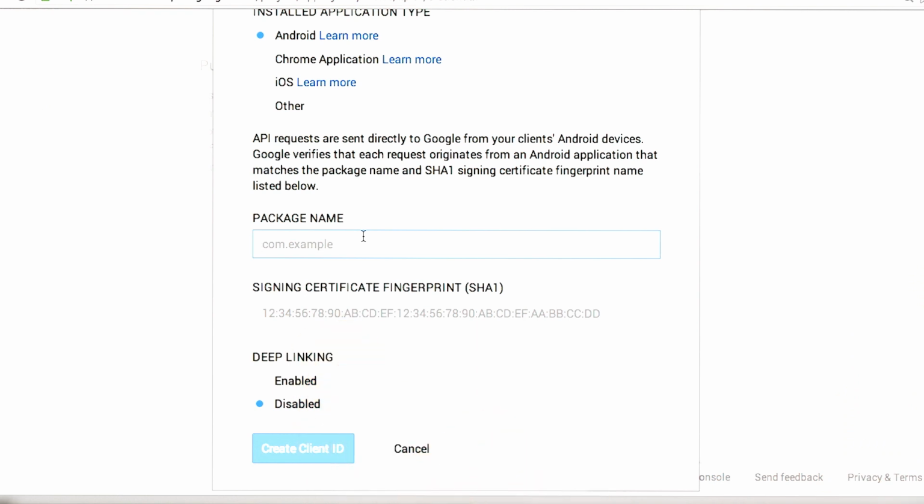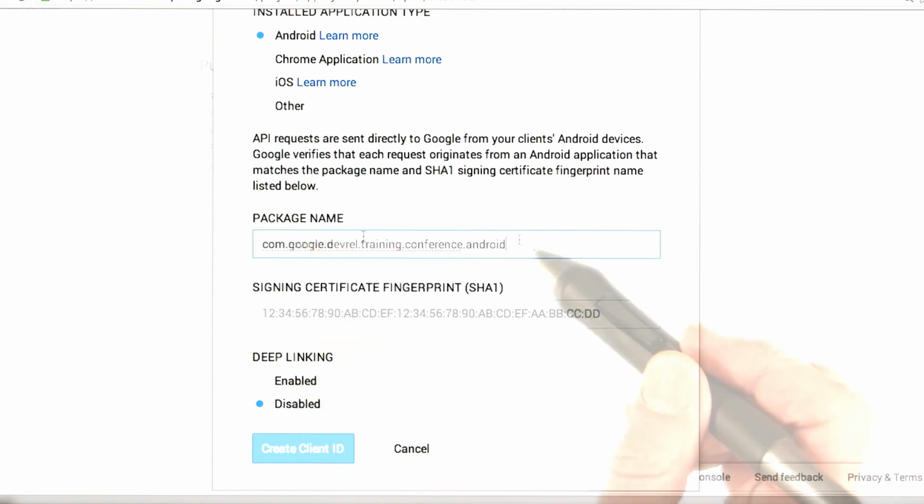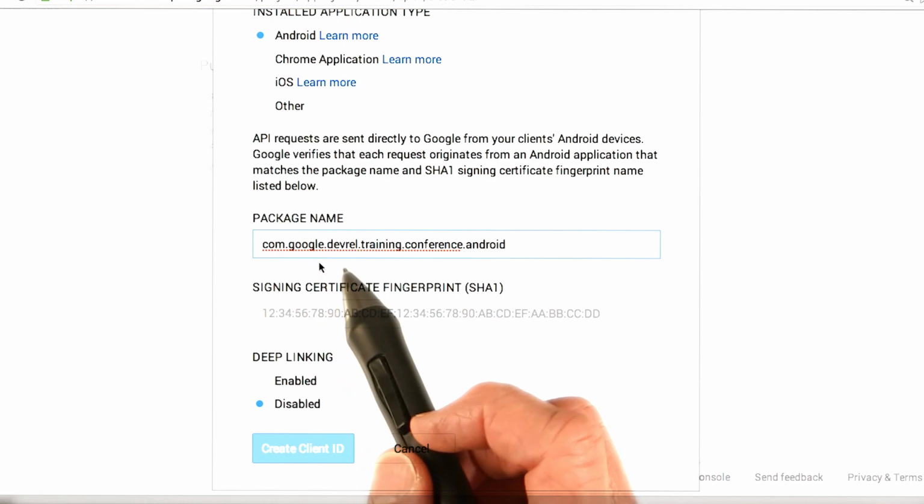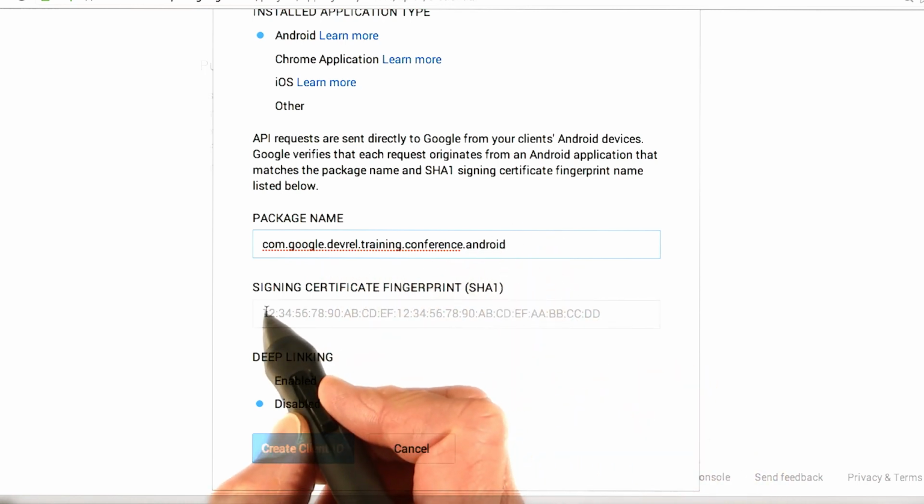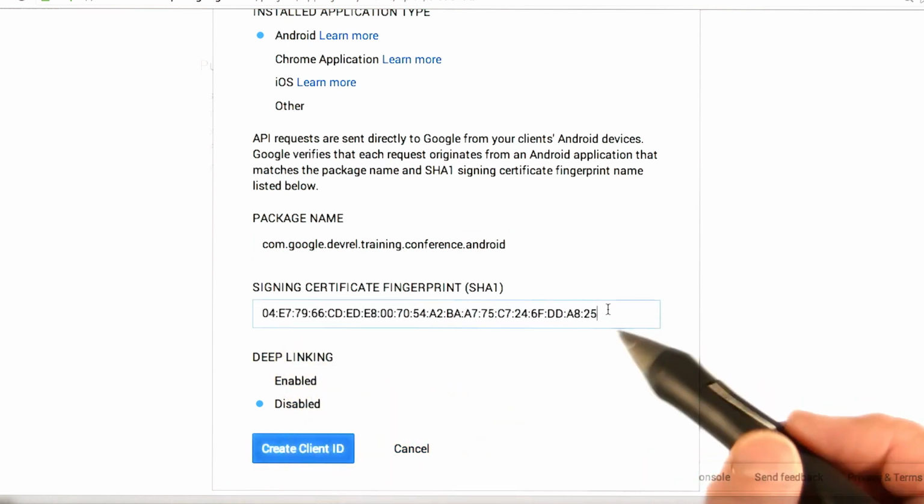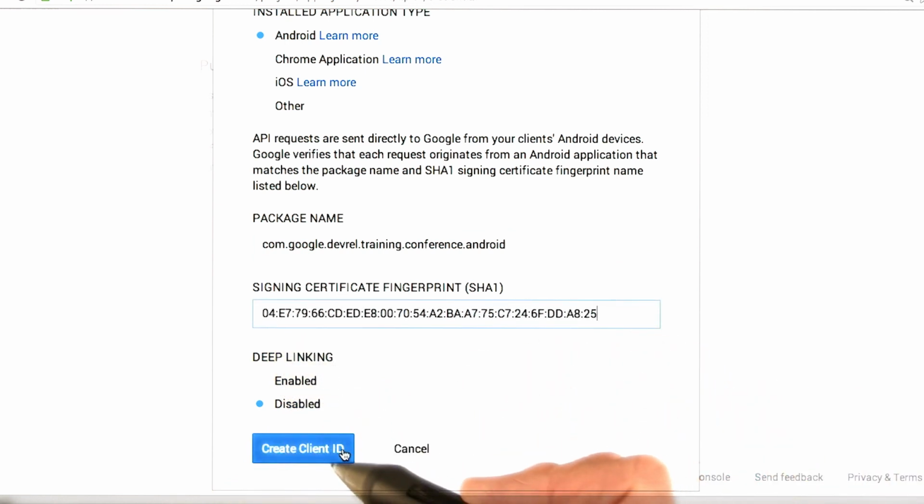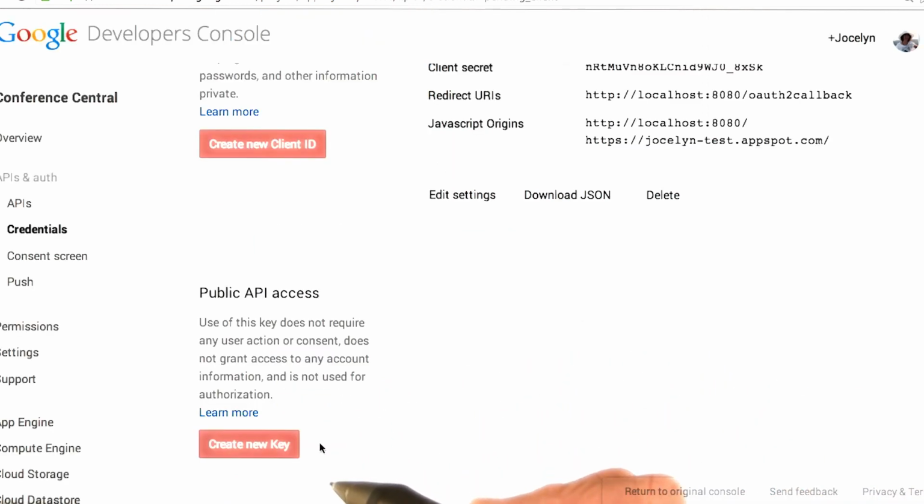And this is the package name of the classes in your Android app. In our case, the package is com.google.devrel.training.conference.android. Going to need to copy over the SHA-1 fingerprint. Hope I got that right. You can leave deep linking disabled and you create your client ID.